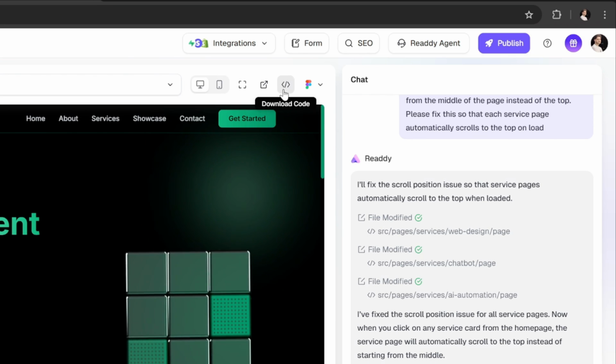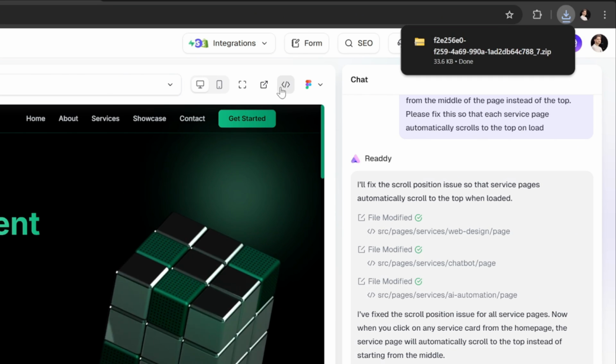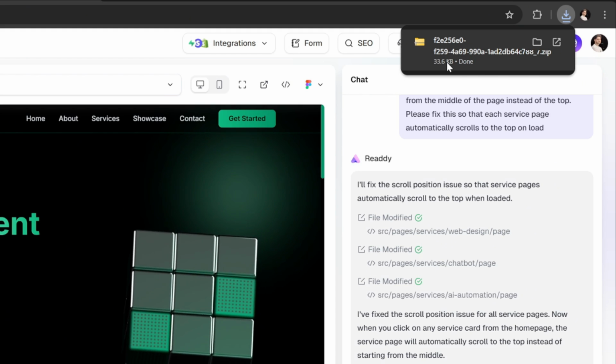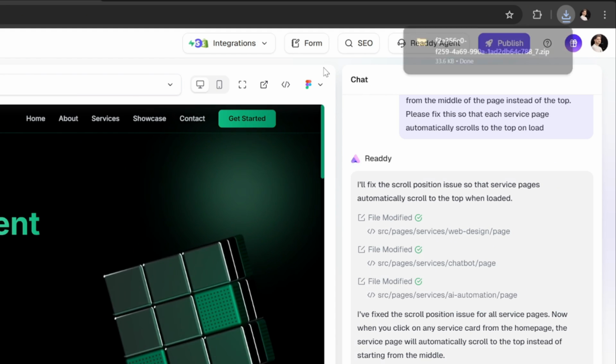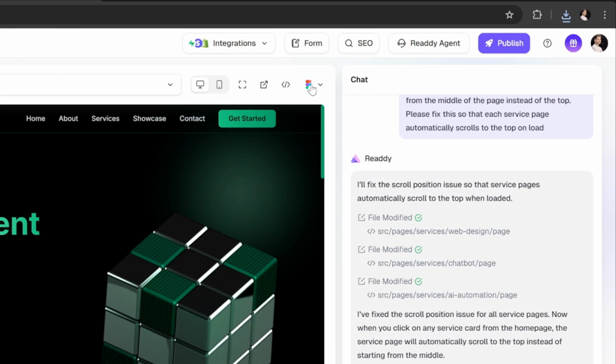Here we have the code option. If I click it, it will download the full source code of the project. This feature is available for upgraded accounts. Another really useful feature is that you can import your design directly into Figma.